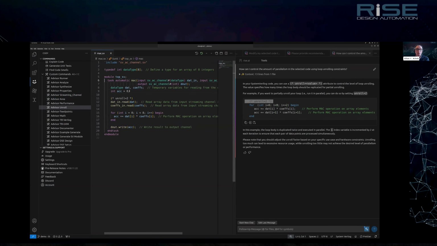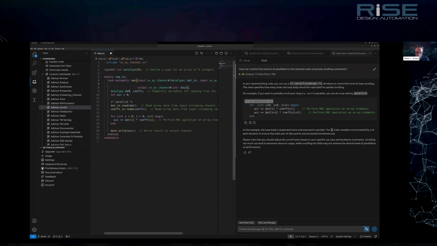Let's say that while I had this, I want to add something. So I could say, well, I would like to have an input. I would like to have a SystemVerilog channel.